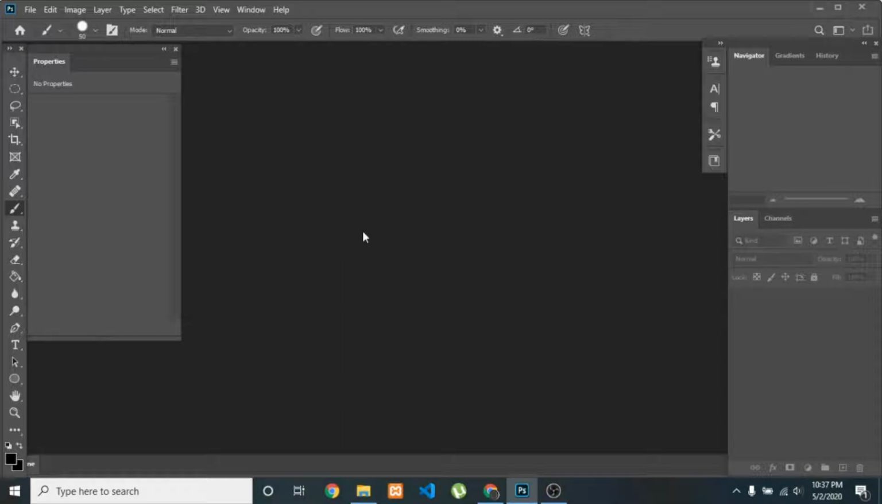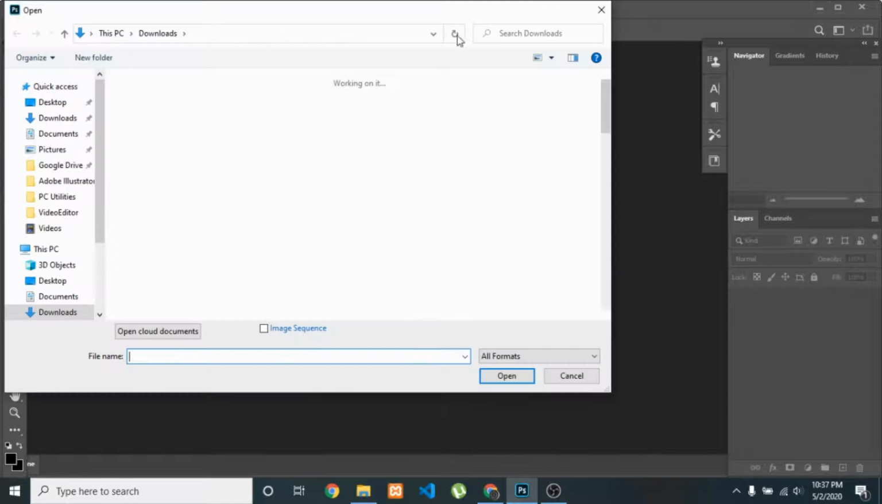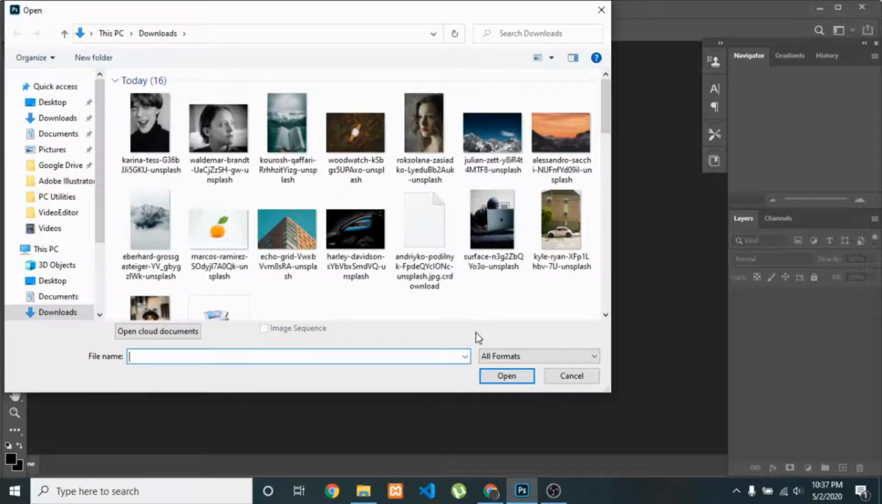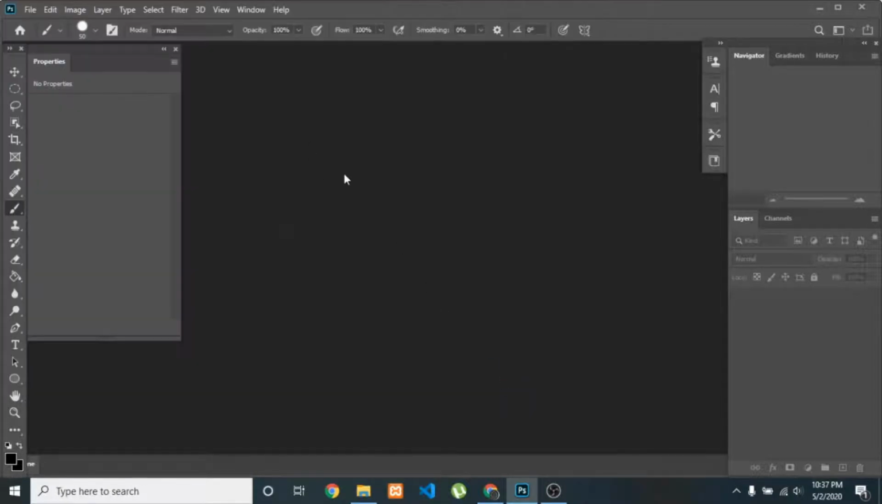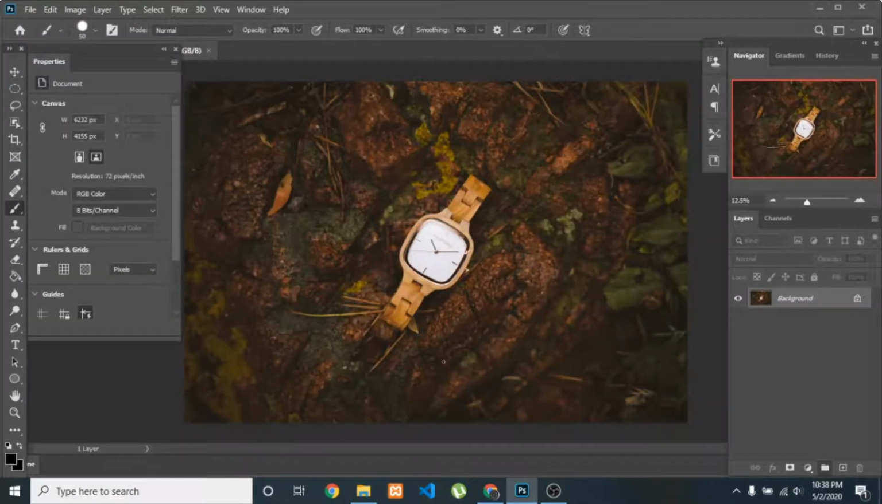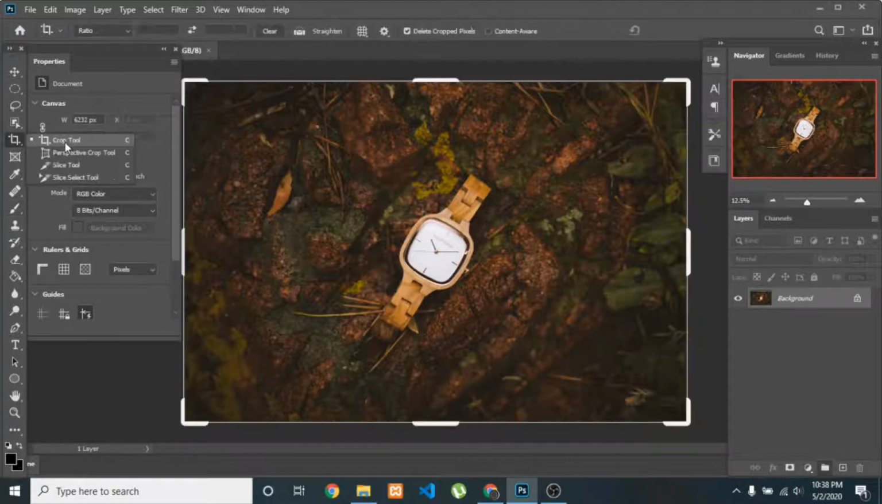Let's load an image to Photoshop, and on double clicking on the canvas I am able to load the image. As you can see, we have successfully loaded the image into the canvas. I would like to select the crop tool. This is the regular crop tool.